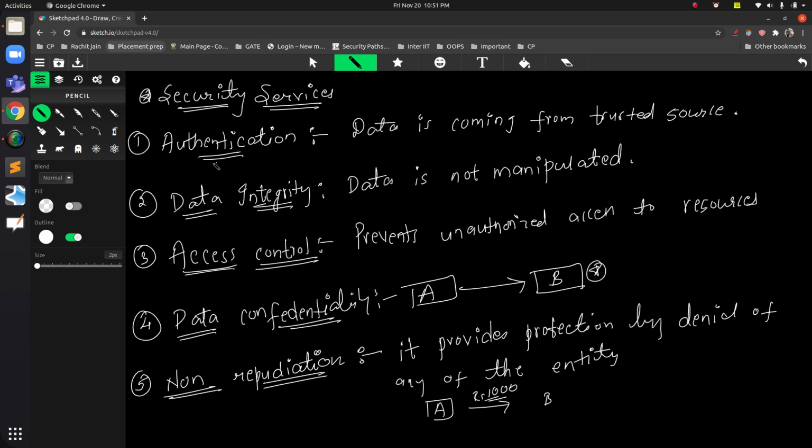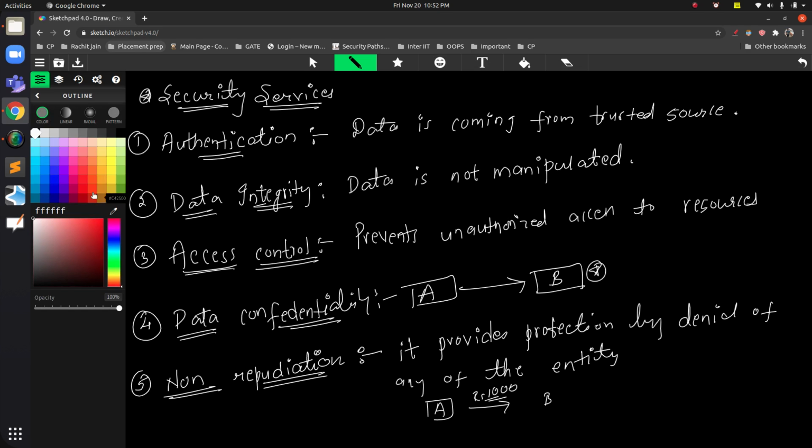So this service, which is authentication, can save us from masquerade and replay attacks, as we are sure who is the source, from where the data is coming.